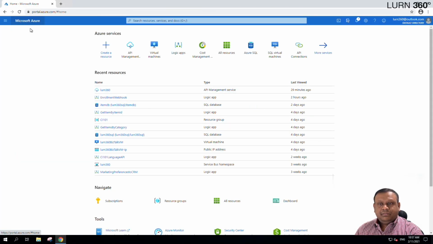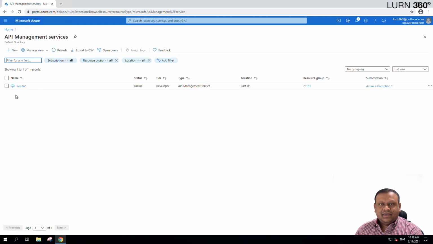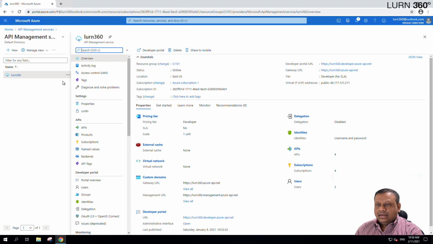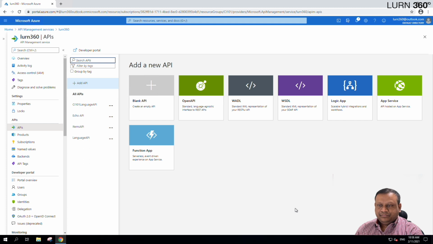Let's hop onto the Azure portal. I'm on the home page of the Azure portal right now. Let's go to API management. This is where you will have your multiple API gateways. Let me click on the Learn 360 gateway that I have created. This is where I have published all of the APIs that we've created so far. As of now, we have 4 APIs: the CI 101 language API, the Echo API, which is created by default by Azure for us, the Items API that we just created, and another language API that we had created earlier.